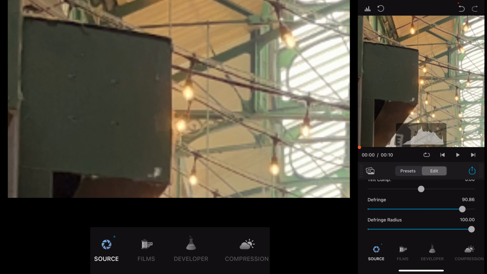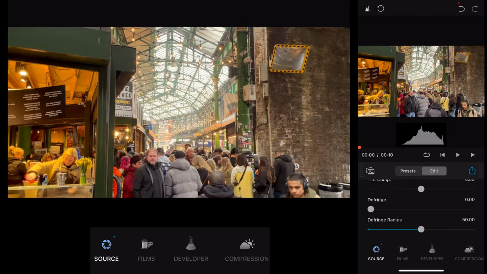So if you go to 100, you really lose almost all of the chromatic aberrations there, and then you can increase it to bring it back if you want that kind of orangey glow. And that is our source clip if we double tap on it to bring it back into shot.